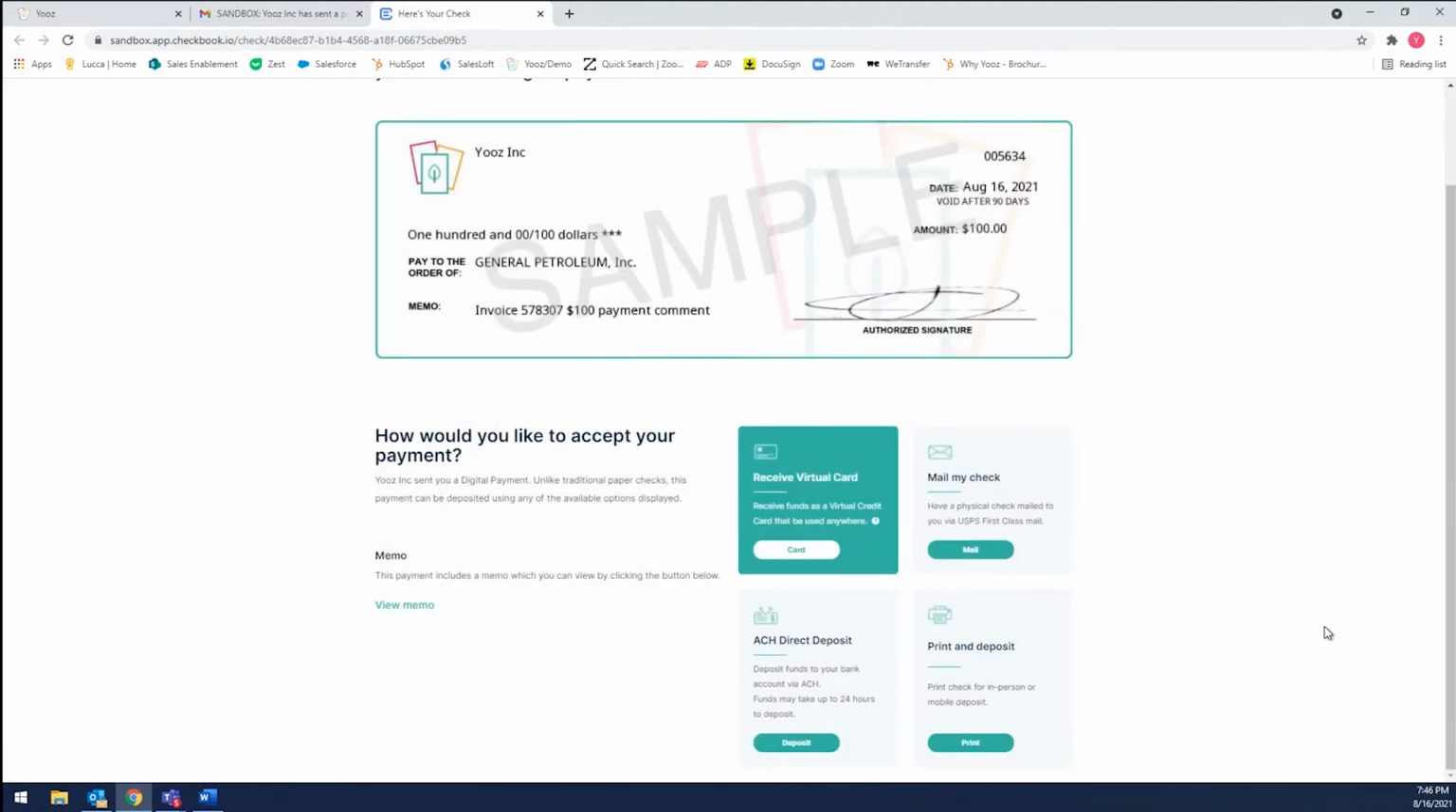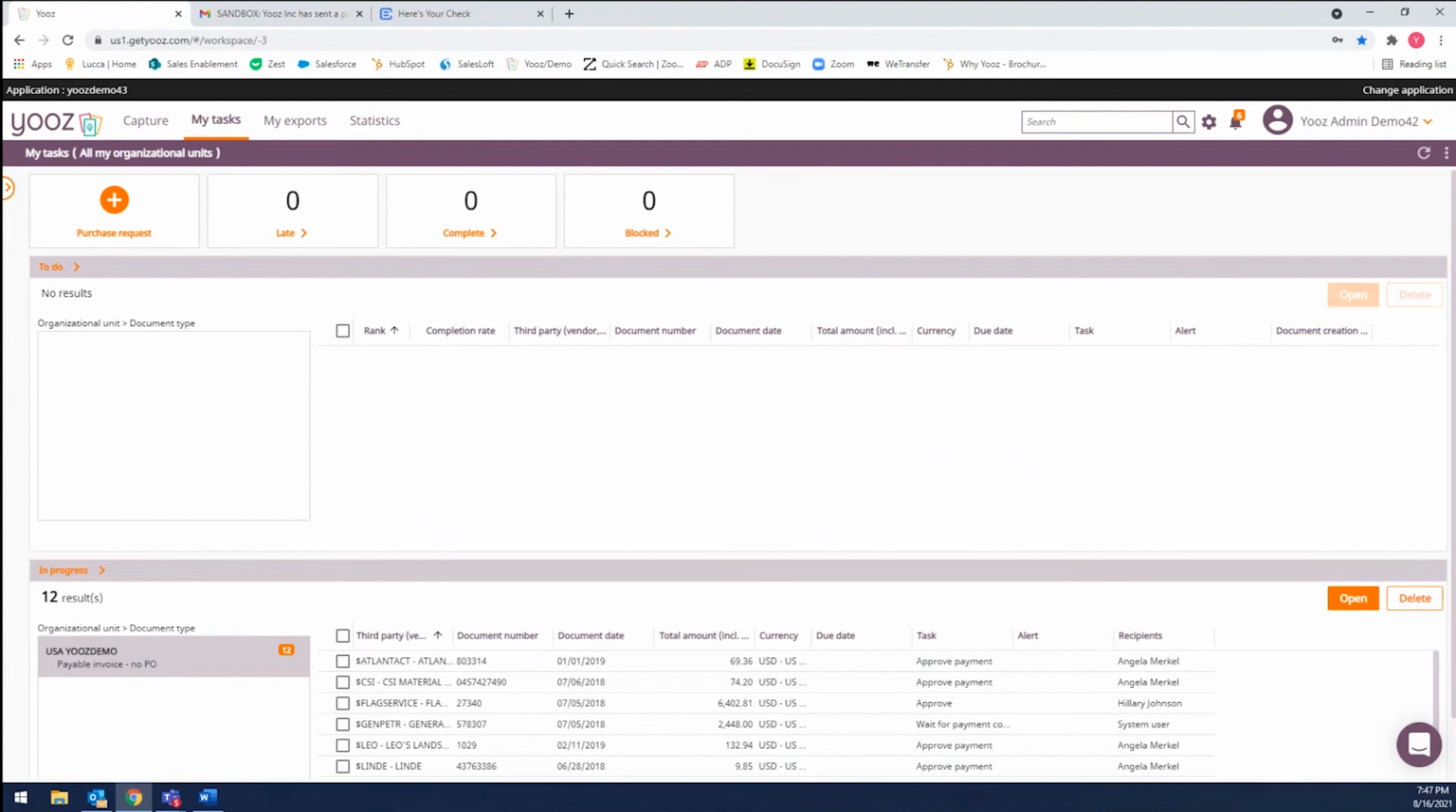We truly want to maximize the conversion to VCC, so we'll offer the vendor only 2 of those payment options, the Mail My Check and the virtual card options, for their first payment. Then, based on their choice, we'll build a knowledge base of their payment methods to offer the best option going forward. If those 2 options don't work, then the other 2 options would appear. Now, this is going to conclude the vendor experience. So let's switch back over to our Use platform.